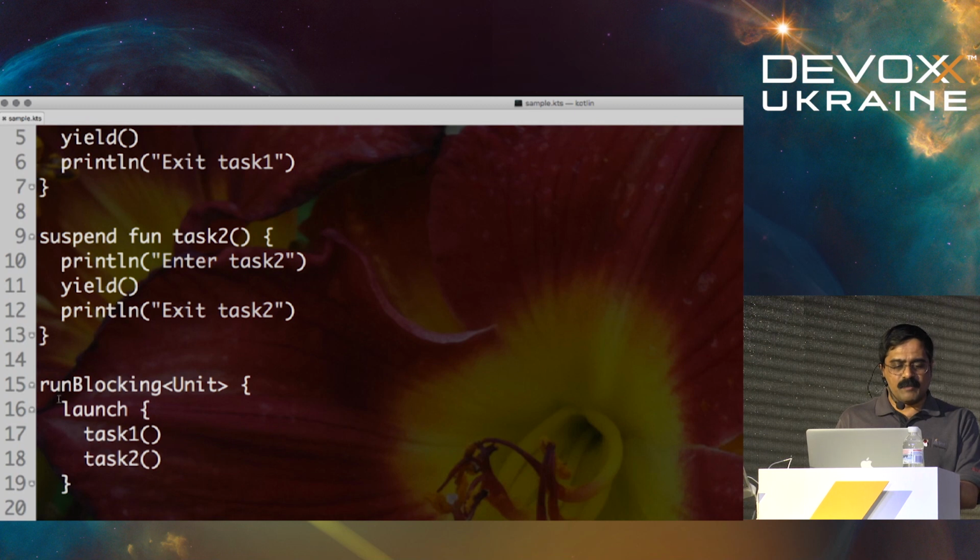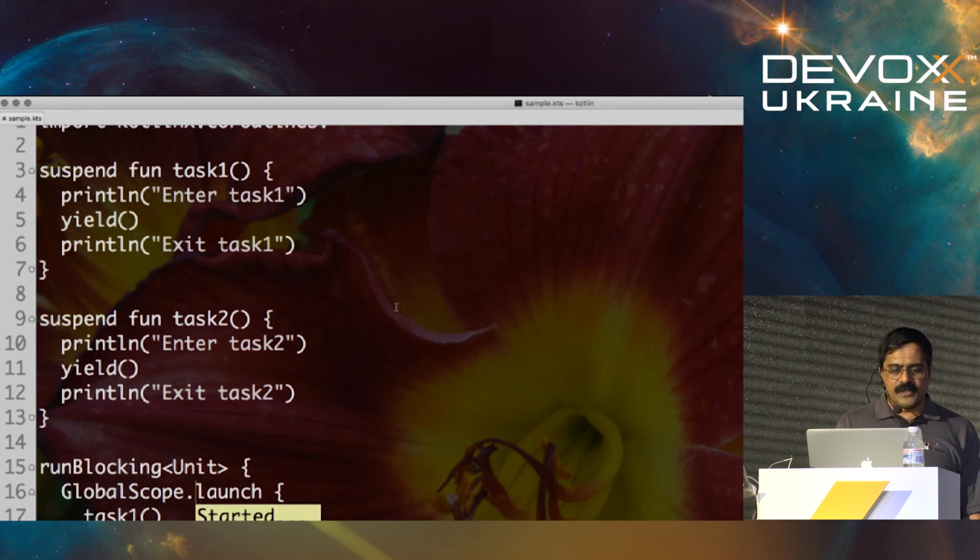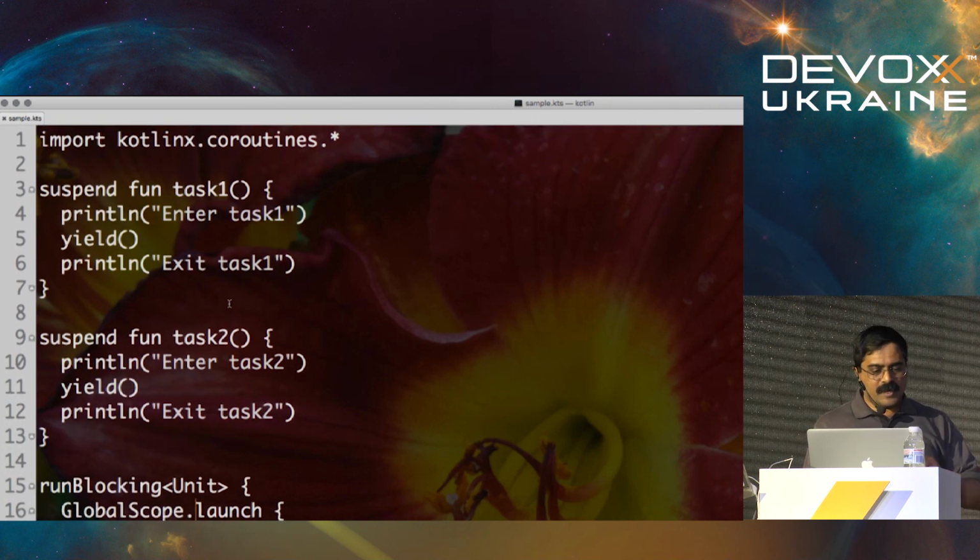Let's go ahead and put it in a completely different thread. So I'm going to say GlobalScope.launch. That way it actually runs in a completely different thread, and maybe that will give us a little bit of output here. So if I run this again, let's see what it's going to do. Okay, it still doesn't want to do it. Okay, let's move forward. We'll worry about this later.